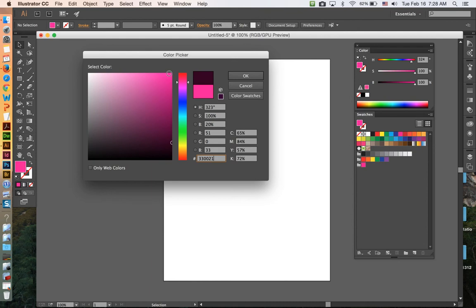Now let's drag our color picker along the top edge. Okay, now we see our black stays at 100%, meaning no black in the color, and only our S, our saturation, which is also white, changes. And our hue stays at 323. Okay, so I hope that helps.